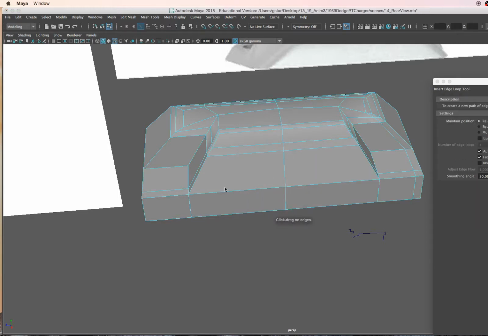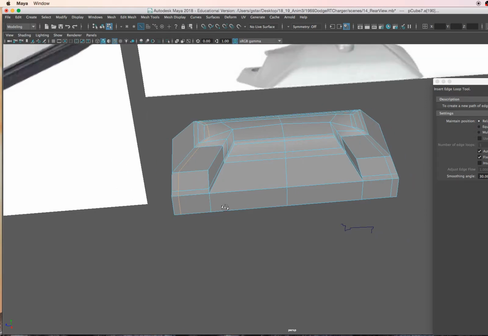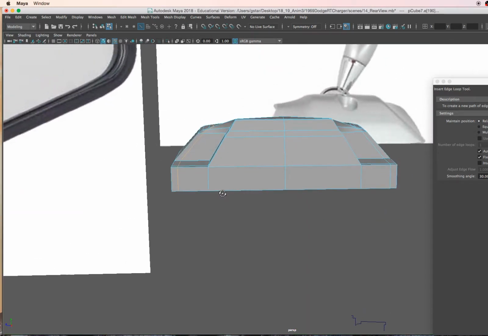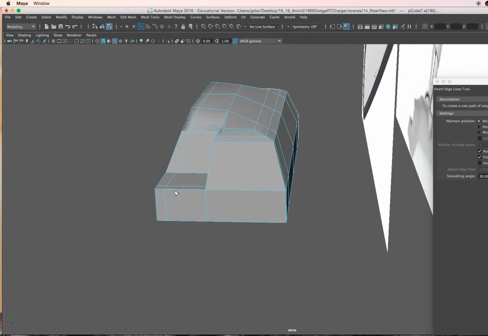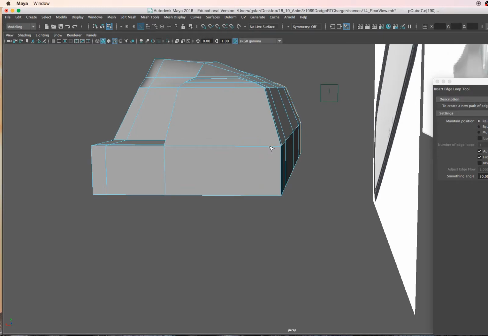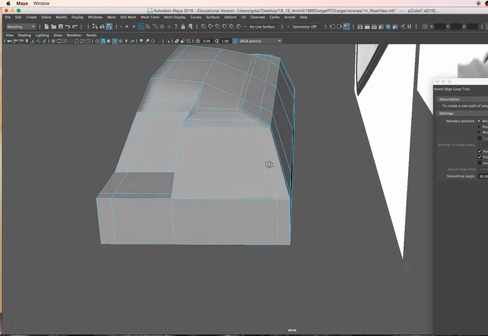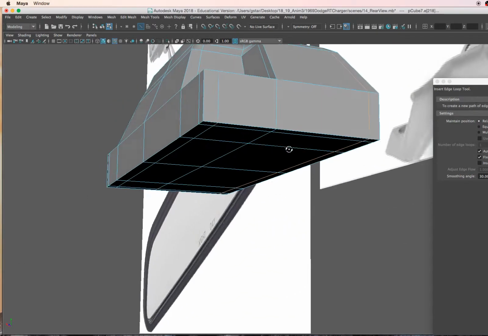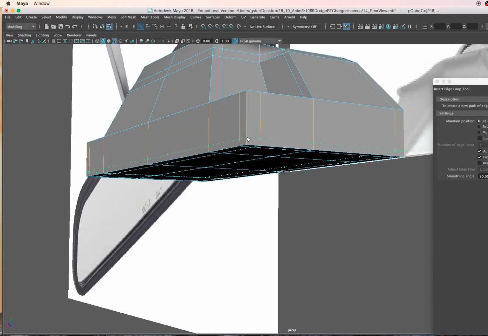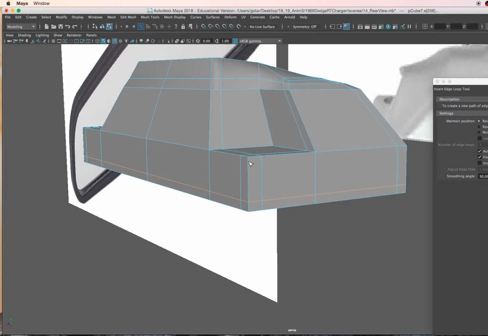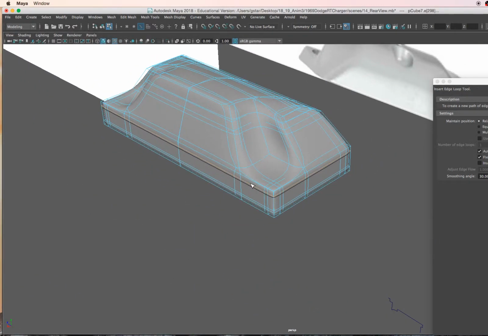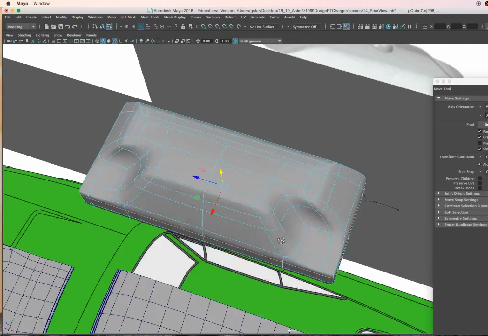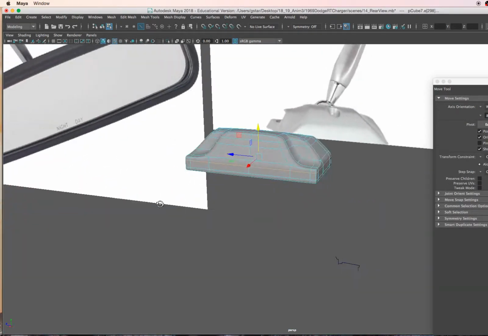I'll press Y, which is the insert edge loop tool, and I'll add an edge loop over here. I press 3. Starting to smooth out a little bit better. I can add one right about here. And then we can add one at the bottom here. And one here. And then press 3. Okay, so it doesn't look as smooth as it probably should.